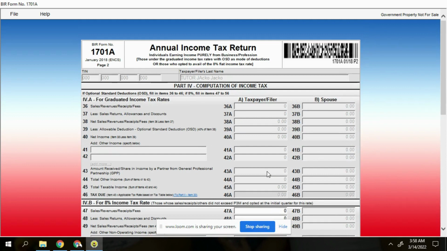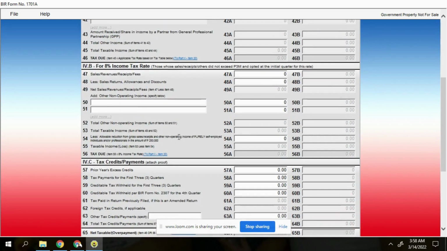So again, page 2, this is part 4, computation of income tax. Never mind 14A, 4A, because this is for graduated income tax rates. All right, proceed immediately to 14B for 8% income tax rates. All right, now, item number 47, in your books of accounts, kung mayroon kayong makikita na service revenue, i-total nyo lang yung for the whole year 2021. Okay, like for example, for 2021, umabot ka ng 300,000 annual income.